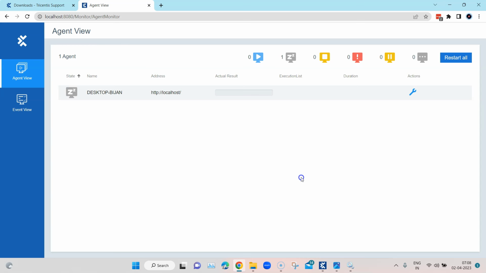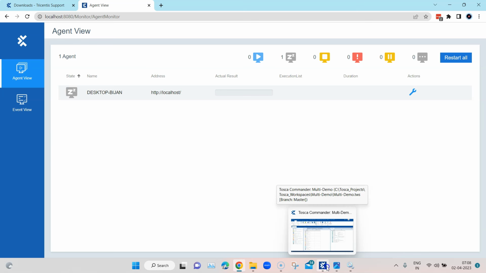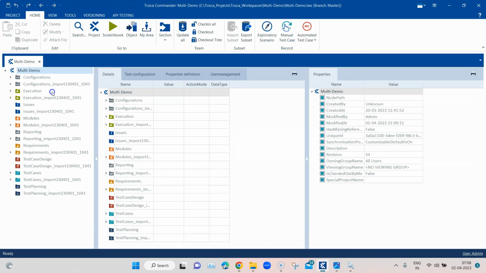Okay. So what this means is we now have one agent, the DEX agent, where we can trigger our test events, and that will be done through distributed execution. So this part is now complete. We have set up our Tosca DEX agent successfully, and it is available on the monitor. Now we need to connect our commander to this particular agent. So that's the next step. Let's go back to our commander.